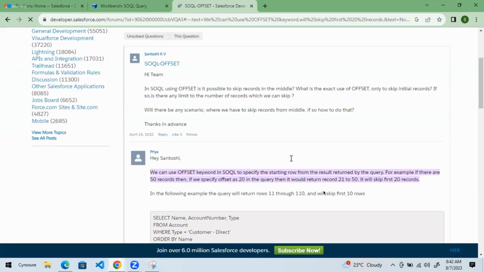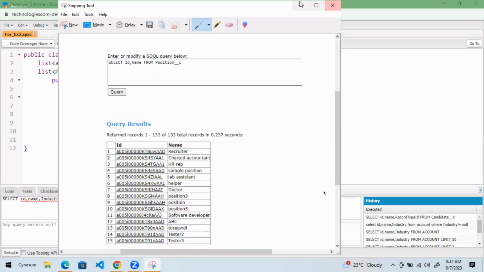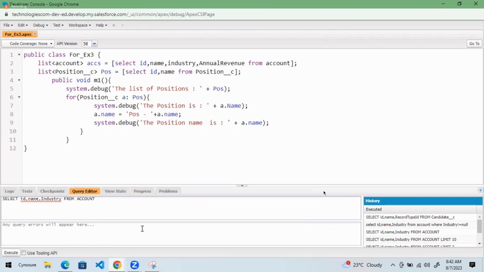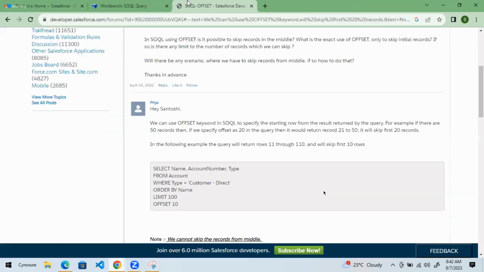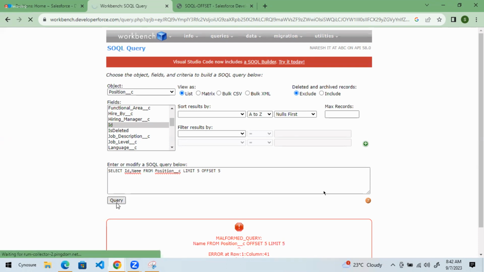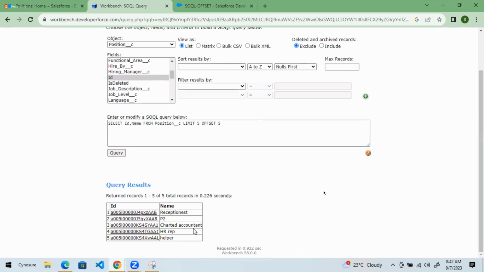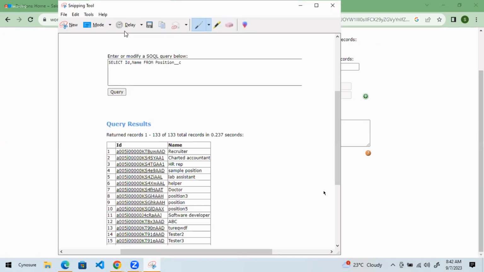We have written some spelling mistake. First limit, then offset. Okay. See now, I am getting the second 5 records. How can I say these are the second 5 records? See this screenshot.